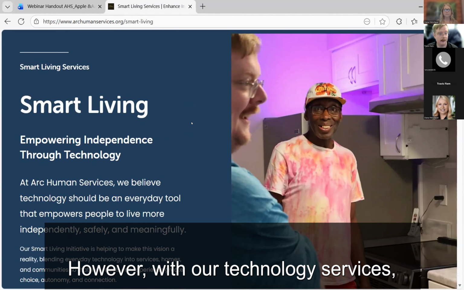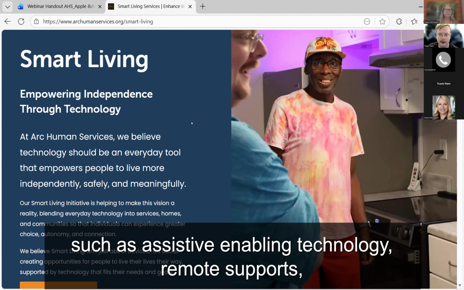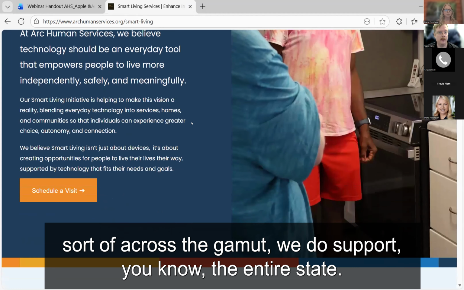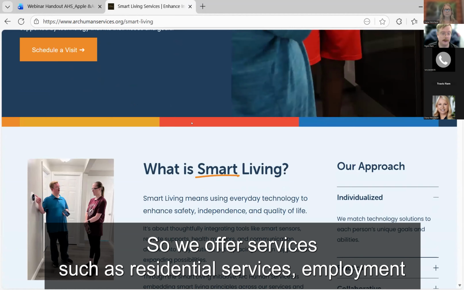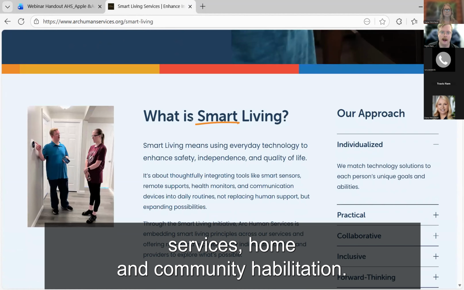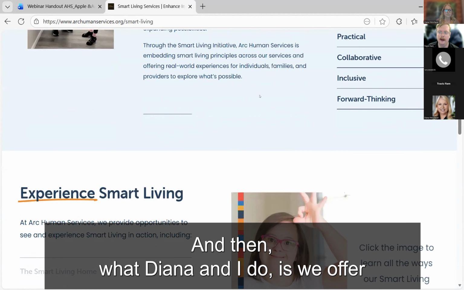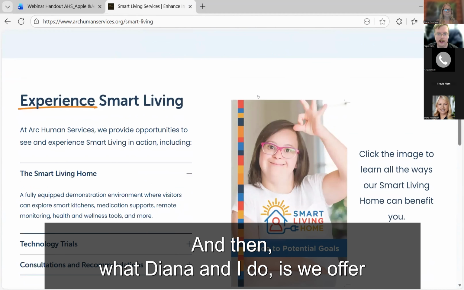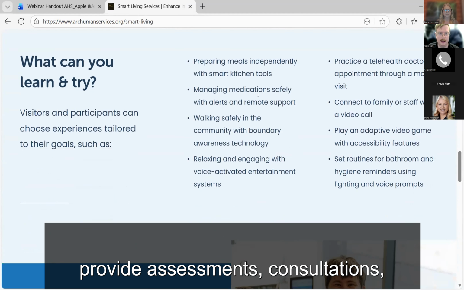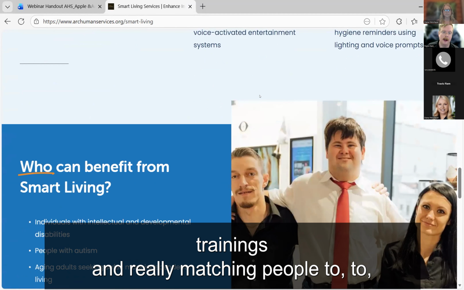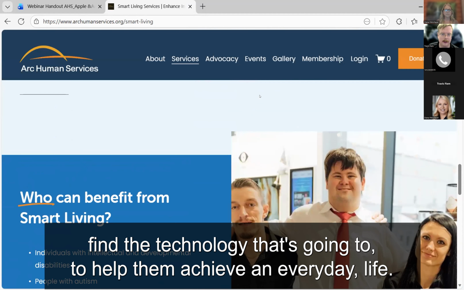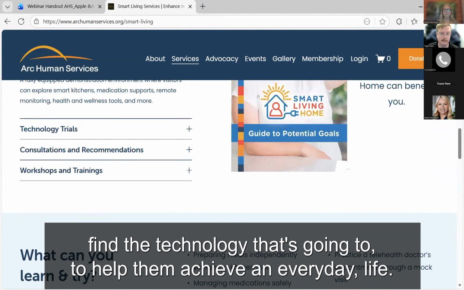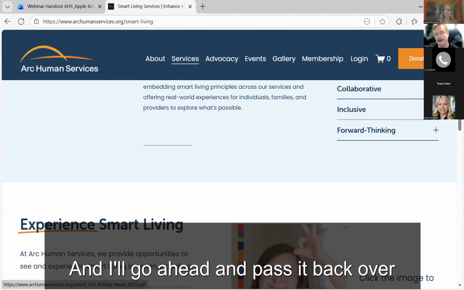However, with our technology services, such as assistive enabling technology and remote supports, across the gamut, we support the entire state. We offer services such as residential services, employment services, home and community habilitation, and then what Diana and I do is we offer technology services. So we can provide assessments, consultations, trainings, and really matching people to find the technology that's going to help them achieve an everyday life. I'll go ahead and pass it back over to Diana to do a brief intro of herself here. Thanks very much.